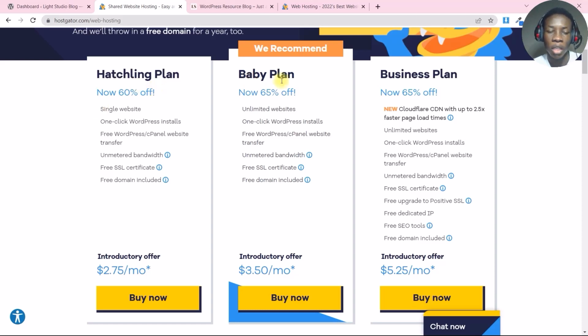But if you plan on having other blogs or other websites in the future, then I recommend you go with this one here. It has everything else you need, which is a security SSL certificate and a free domain. Remember, I told you you're going to buy a domain name and a hosting plan. Here, it is included, so you can get a free domain here. You get unlimited, which is unmetered, bandwidth.